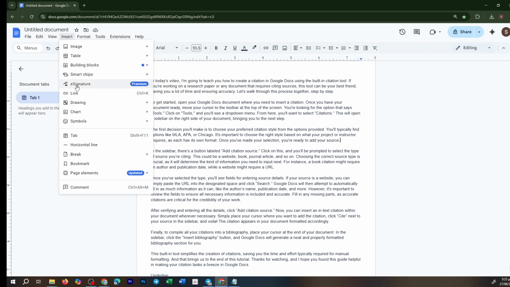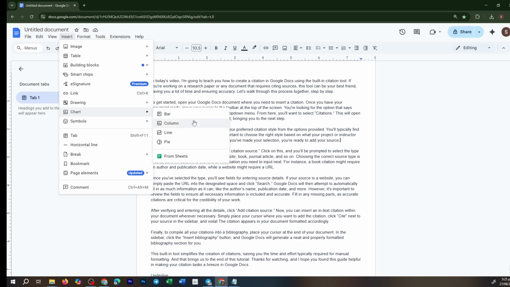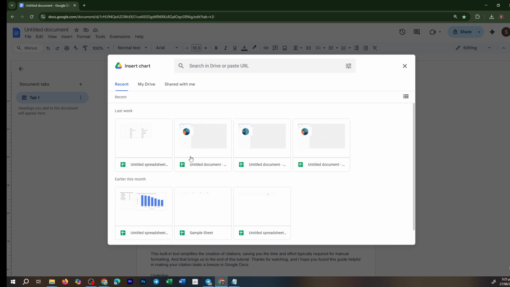From this list, navigate down to Chart. Once you hover over it, an additional submenu will appear. Here, choose From Sheets. This is where the magic happens as we bridge Google Sheets and Docs together seamlessly.